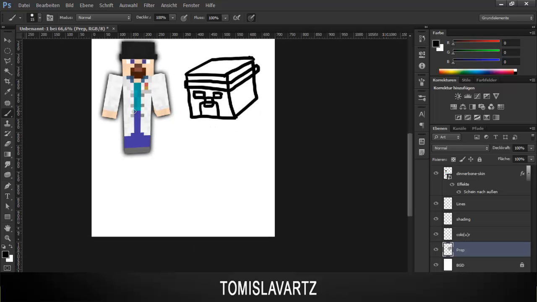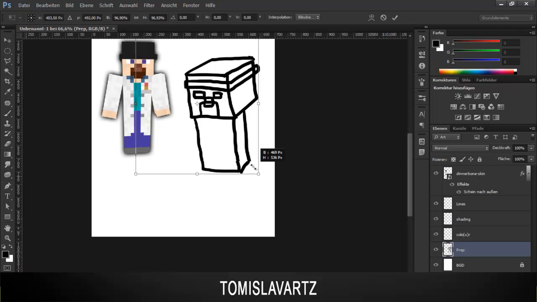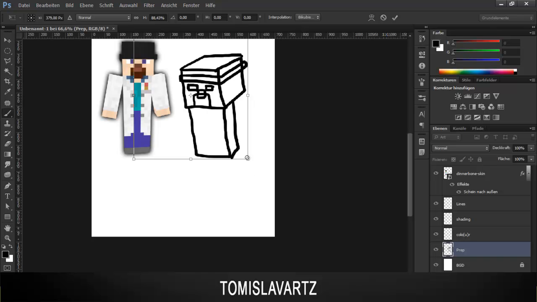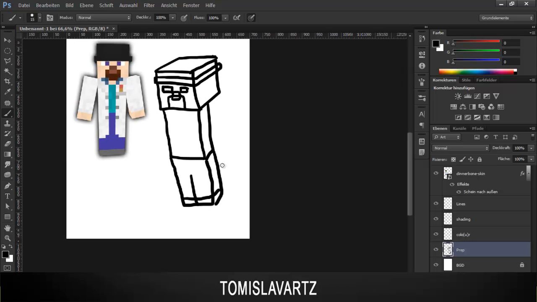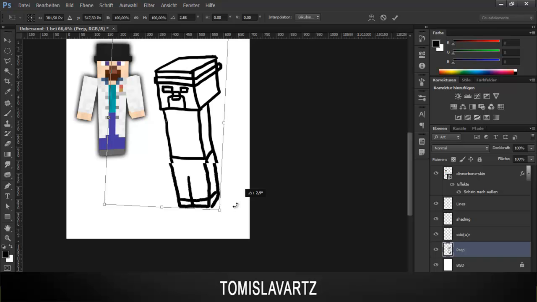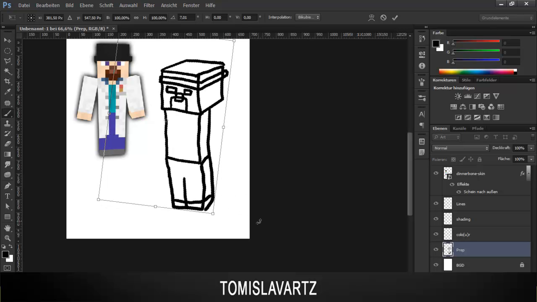Then he is this long. I make his body a little bit smaller. And now come the arms.